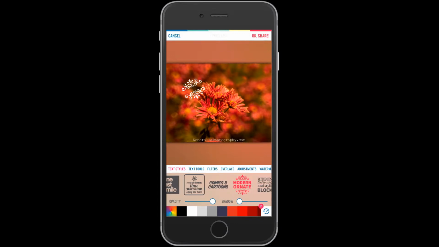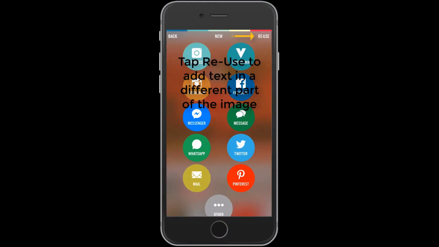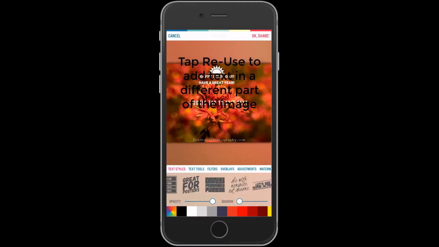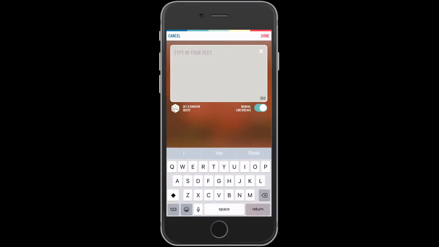So we're going to select one. We'll get it organized for you, and we'll move it where you want it. Once it's in place, you could click on OK Share. So we get it basically where we want it. And now you could share it to wherever you want. But in this case, we're going to click on the use again, basically upper right, and you could add a second set of text.